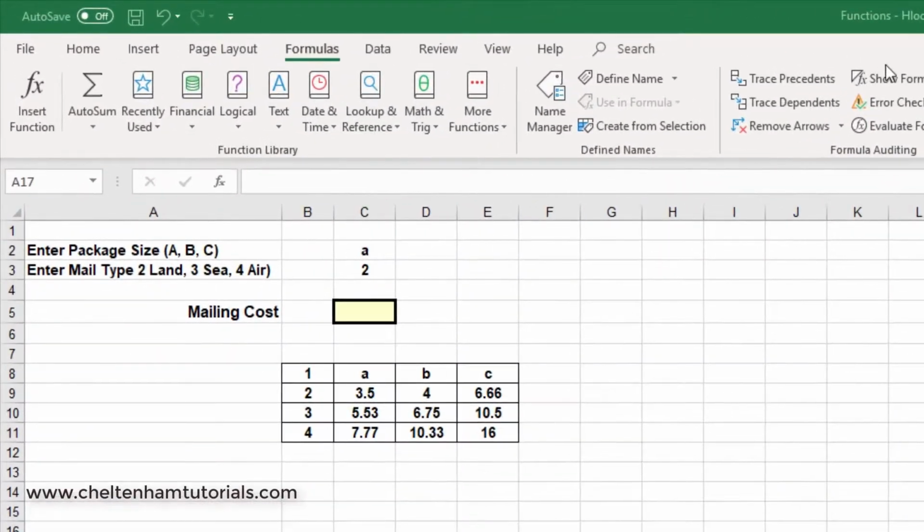In this section, we're going to see how to use the Hlookup function. Now, here we've got two areas where we want to be able to input information. So we can input information about packages, so it can be size A, B, or C, so different sizes. And here we want to specify codes for whether it's being posted by land, sea, or air.